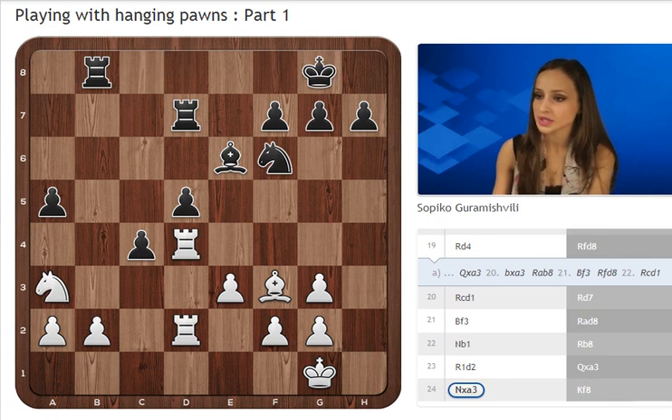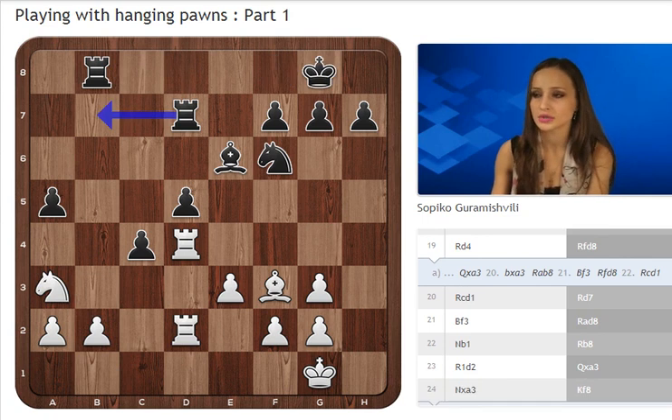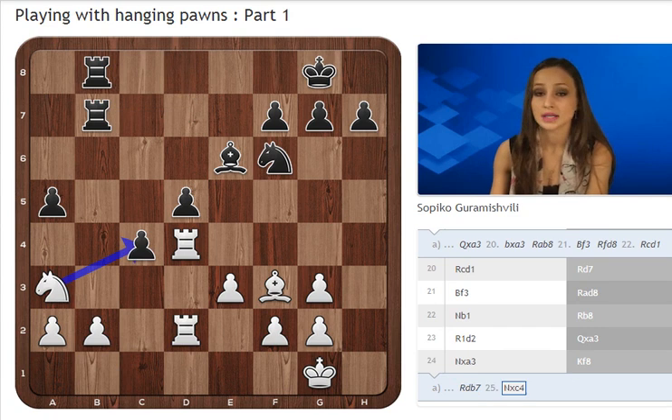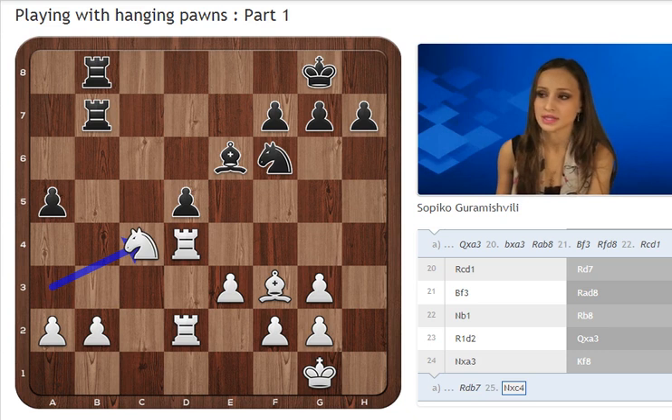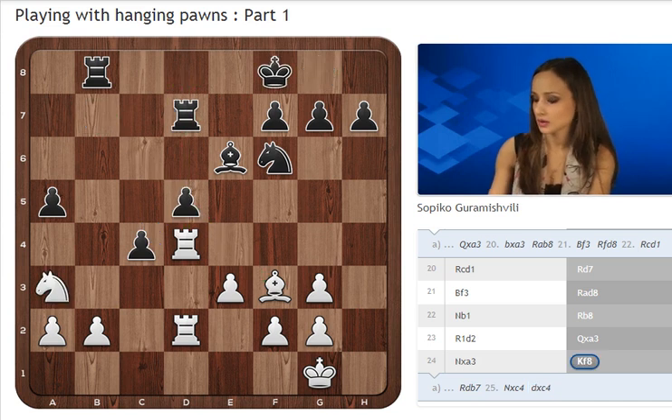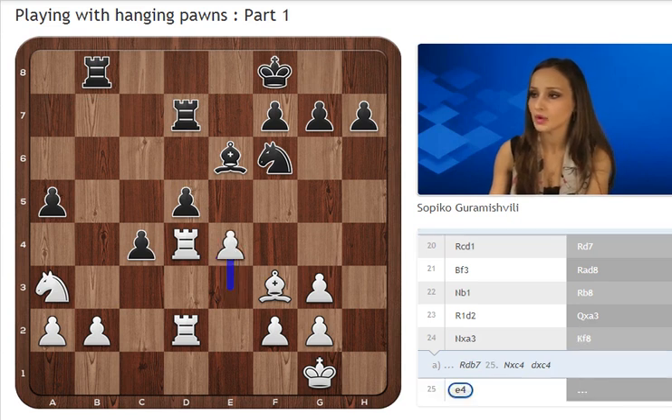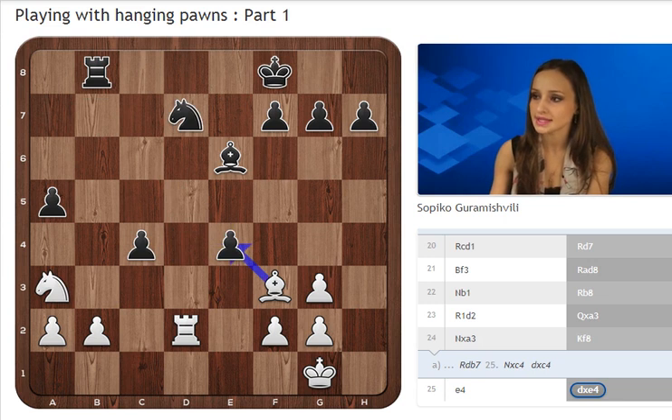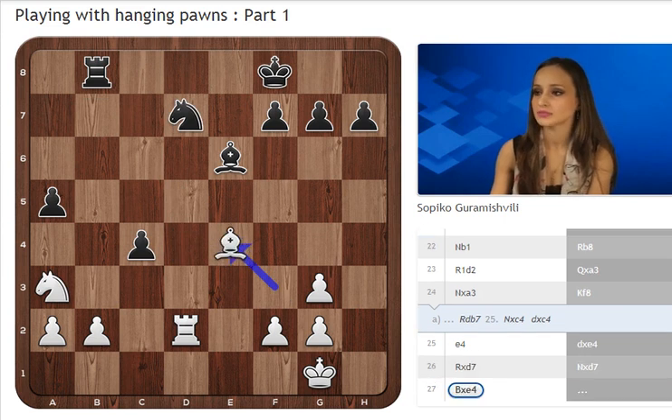It is important to mention that rook db7 comes under knight c4, and we see that dc4 is not possible because of the problems of back rank. So king f8, e4, de4, rook d7, knight d7, and bishop e4.